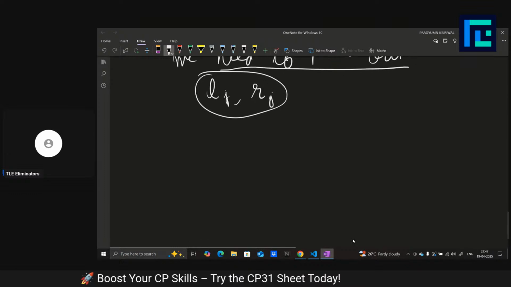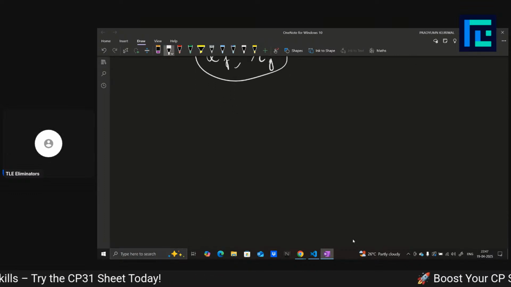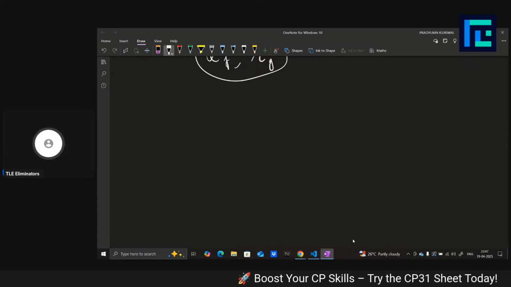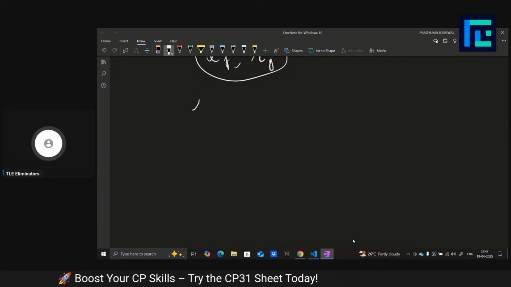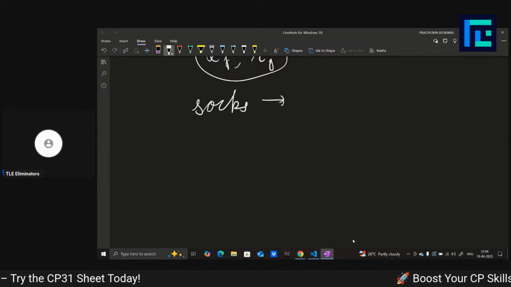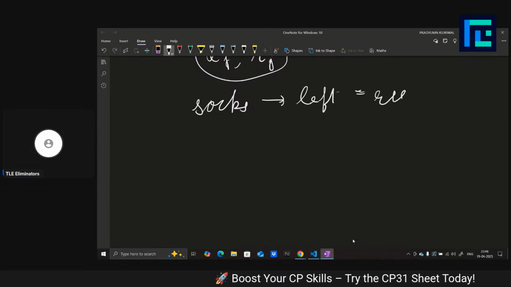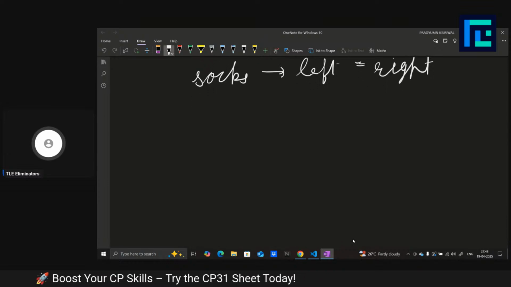A simpler problem is what? Let's say you have socks of k colors. As you may know, socks don't come in right or left. Like maybe they do, but I don't know. But let's assume that socks are identical. Left and right are the same for socks.